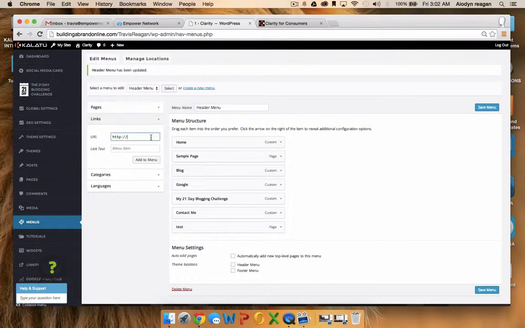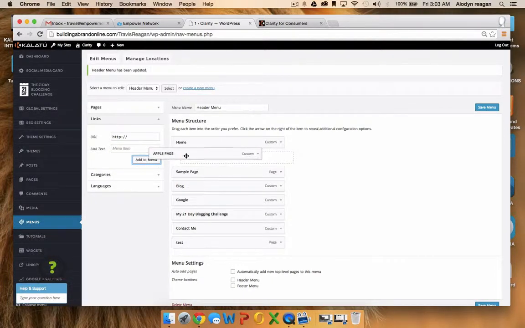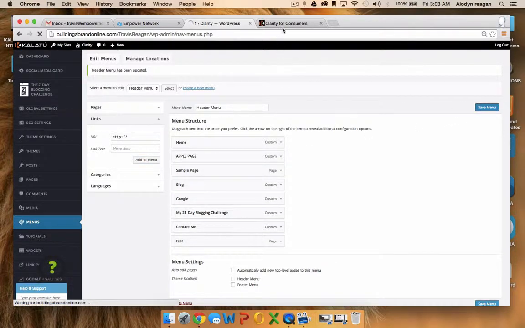Now let's say you wanted to add a link, just like I added Google, right? Let's say I wanted to add apple.com. I love apple.com, right? So I'm going to go Apple Store or Apple page, right? Literally add a link in here. This can be one of your links. It can be something else. You can see I've got Apple page in here. I'm just going to drag it to where I want, click Save Menu, right?